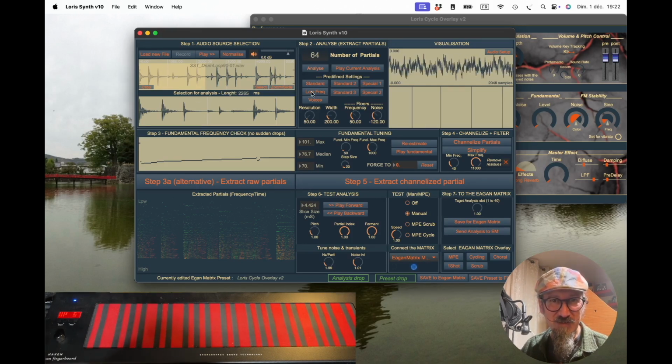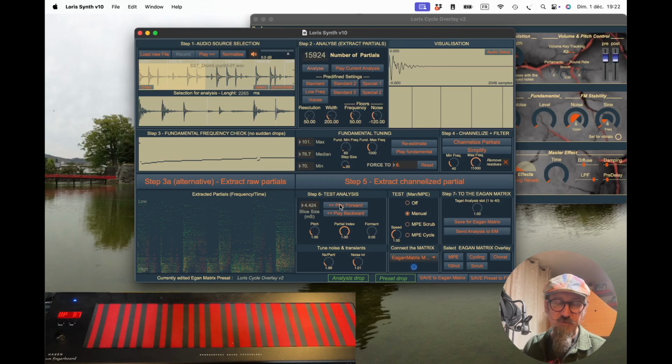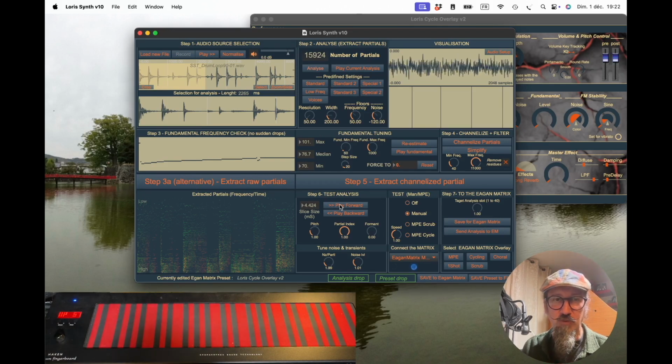Let's do the analysis again and use the extract raw partials. Okay. So one thing here, it's drums, so we do have strong transients. So there's no way we can keep these transients. Remember, we did cut that sample. It's a little more than 2 seconds in 512 slices. So an attack cannot be faster than one of these slices.